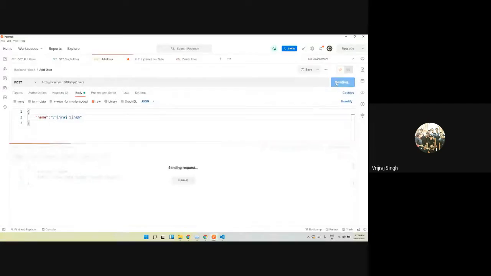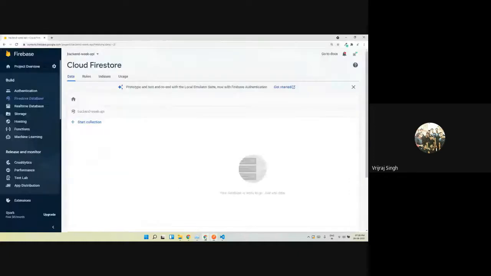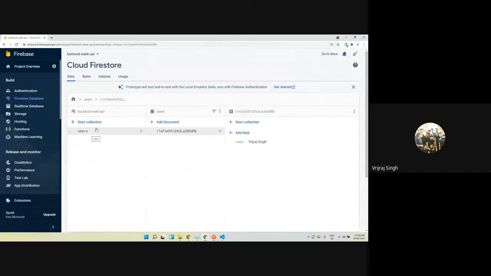The request goes to the database, and here we have the response, user data added, and then a document. If you reload the page, or change the navigation, inside the collection we have a document with a random ID defined by Firebase itself, and here we have a field name equal to Vrijraj.